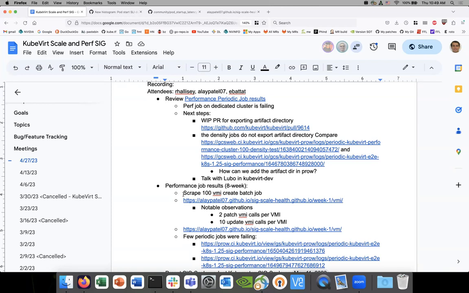Yeah. So we did some experiments last week, and we had presented this in another call. What we found out is that the fake objects really just beef up the number of objects, but they do not create all the watch calls or the list calls that a regular kubelet would create, right?